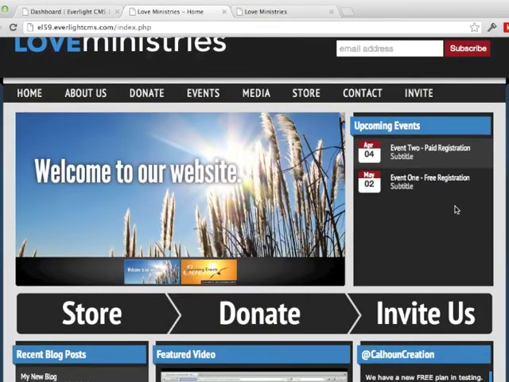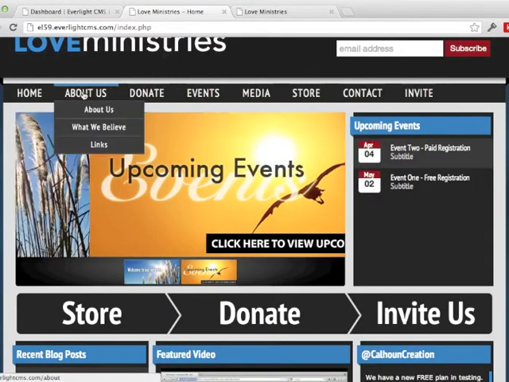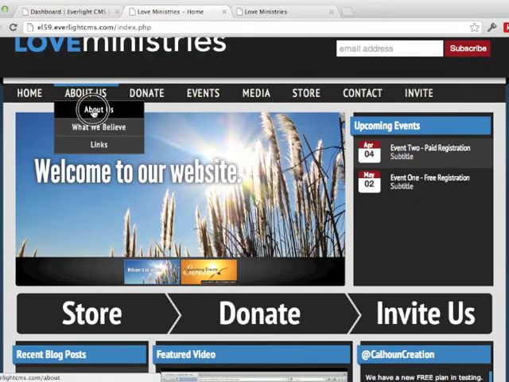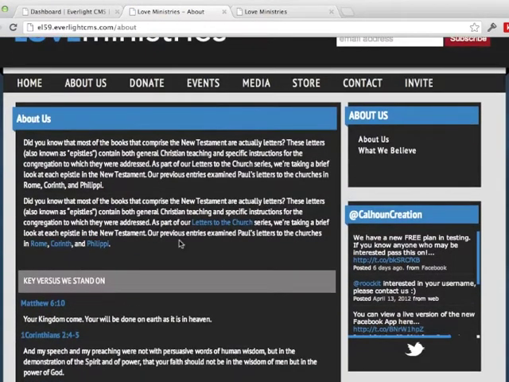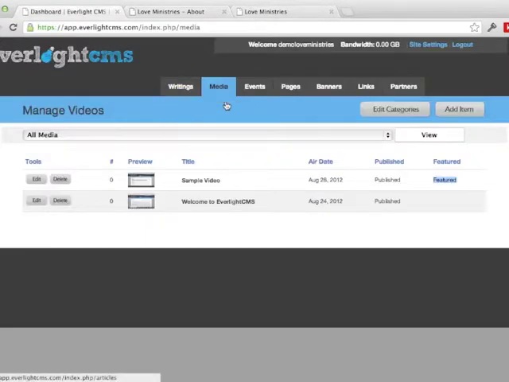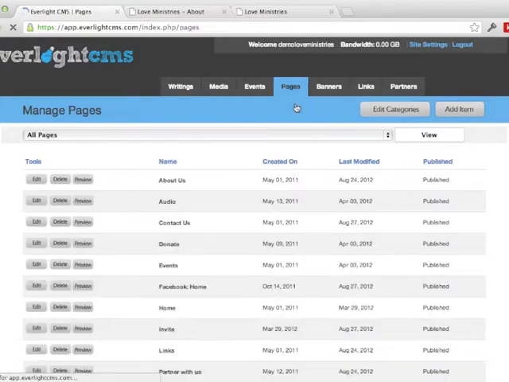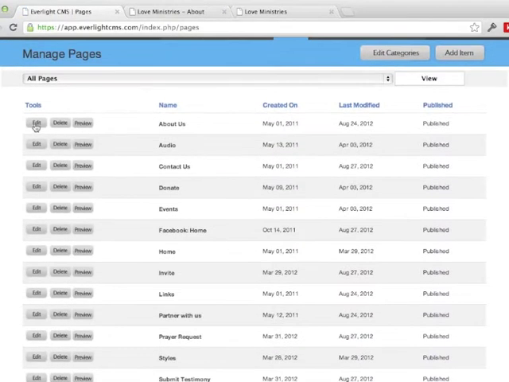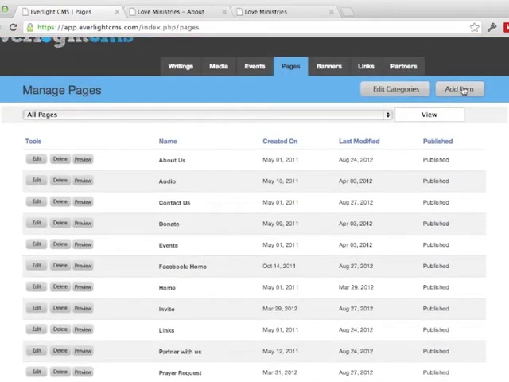Now what we're going to do is talk about adding a new page. We have these default pages in here, so we'll click About Us and take a quick peek at that. But let's say we wanted to make a new page that was about a specific person. So let's jump back into Everlight. Now we're going to go under Pages and click Manage Pages. And here's where you could edit any of the existing pages that you're already seeing. But we're going to click Add Item.